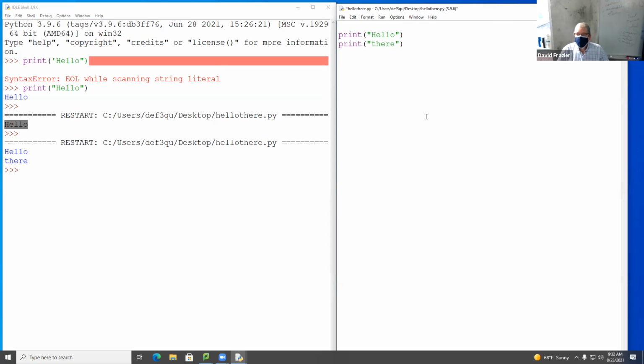Other questions on print? We don't do much with it yet. Again, we'll do more. Okay, so this is in our input process output. This deals with the output almost always.